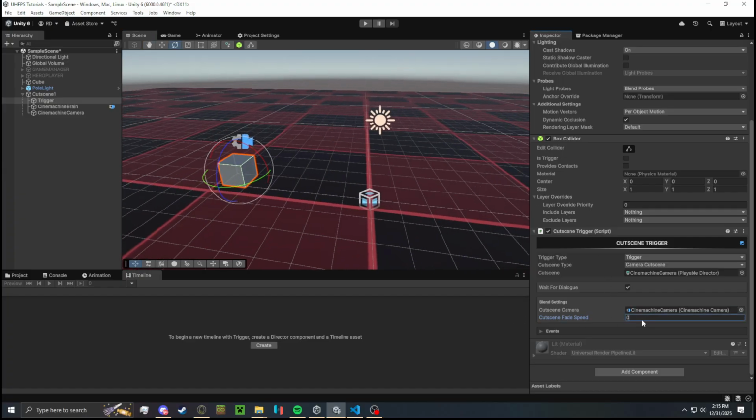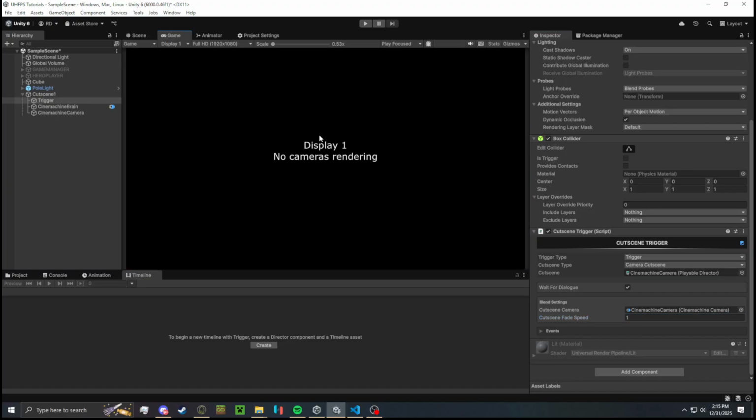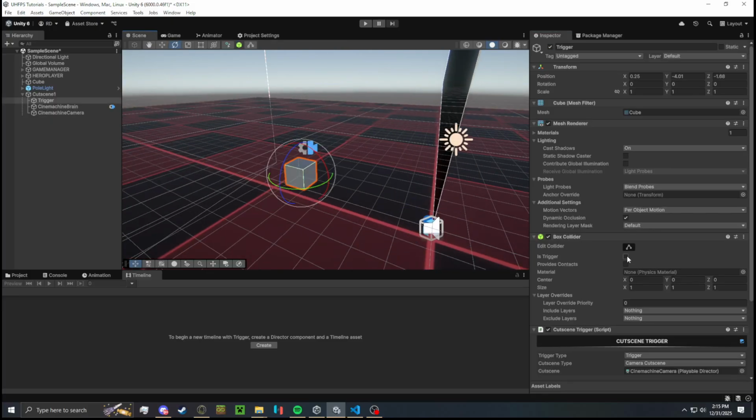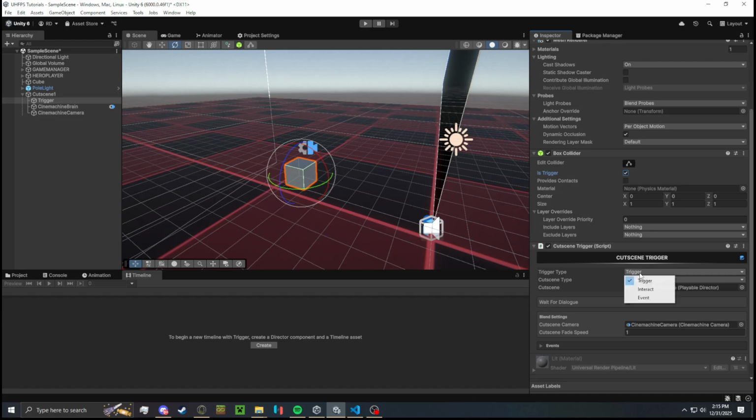Because this is the camera cutscene, we're not blending it. So we can put like 1 second blend, or fade speed rather. We'll go ahead and re-enable these guys right here. Come over here and set this to is trigger. You can either set it to an interact or an event. If you want the player to, I don't know, grab a gun and then shoot it, or something like that, then you would have it set to be an interact or an event, or maybe even a trigger, depending on how you want to set that up.